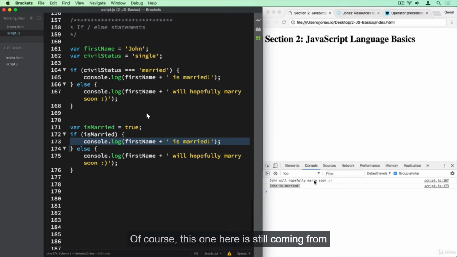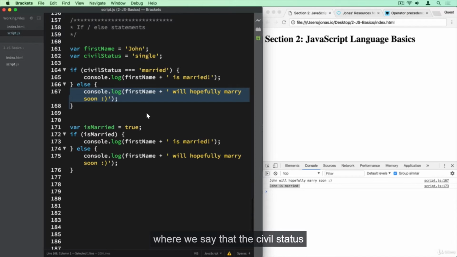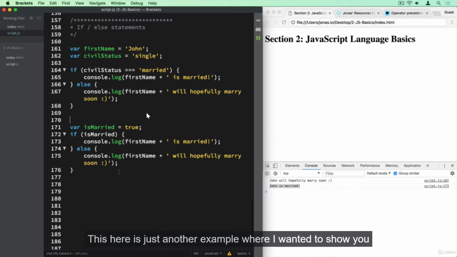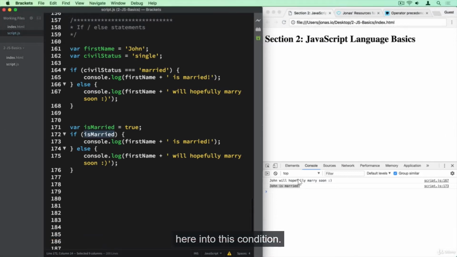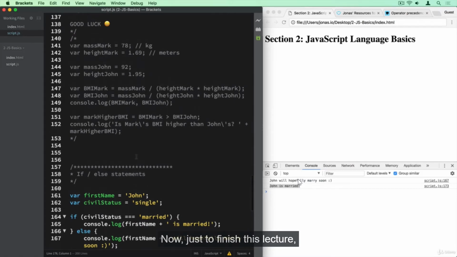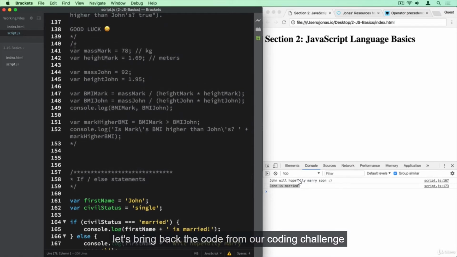Of course, this one here is still coming from this if-else statement from before, where we say that the civil status is single and not married. But this is just another example where I wanted to show you that it's actually enough to pass a true or false value here into this condition. Okay, so I hope that makes sense, that you now learned how we can make decisions using code. And of course, we could do much more difficult and much more complex stuff in these blocks, the if block or the else block.